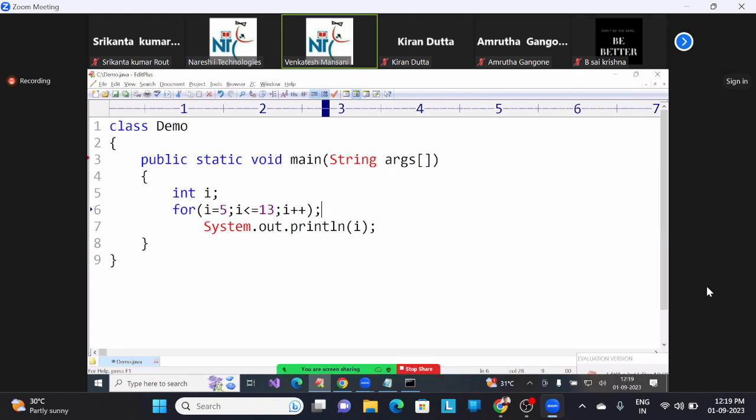Write this one. This is which variable? Local variable. Output 5. Output 14.